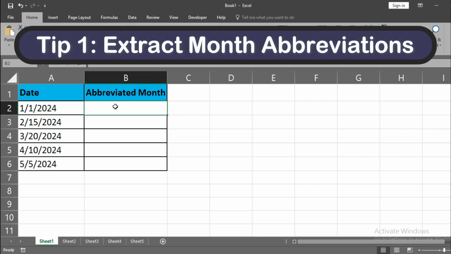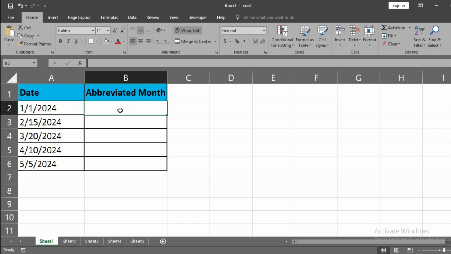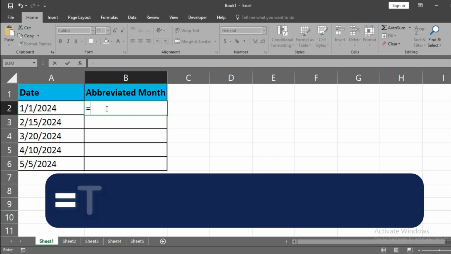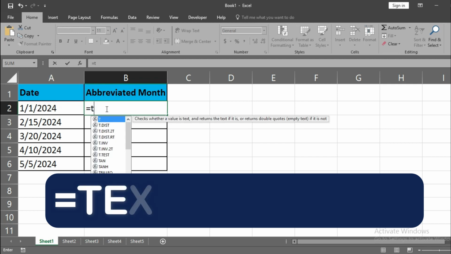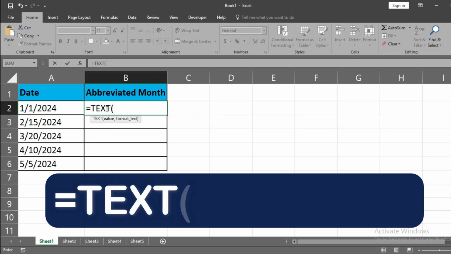Tip 1, extract month abbreviations. Struggling to extract just the month from a bunch of dates? The text function can simplify this task. Here's the formula. Type equals text bracket open.